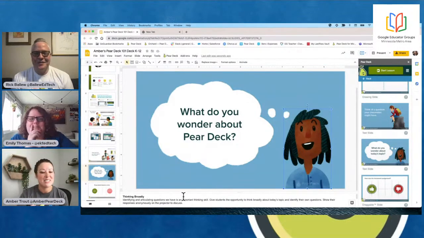But again, these are customizable right down to the little bar at the bottom. So just a little quick tip for anybody that didn't know that.